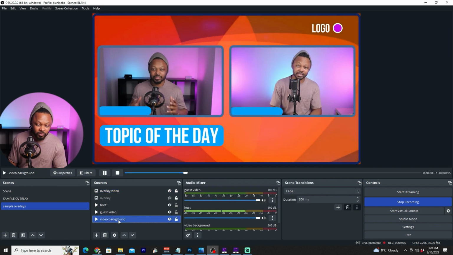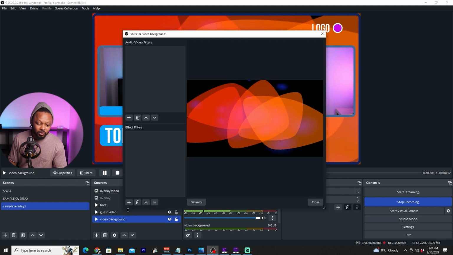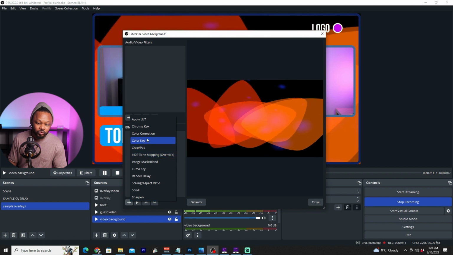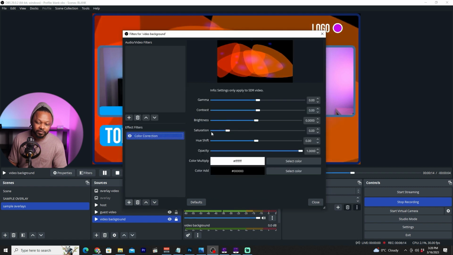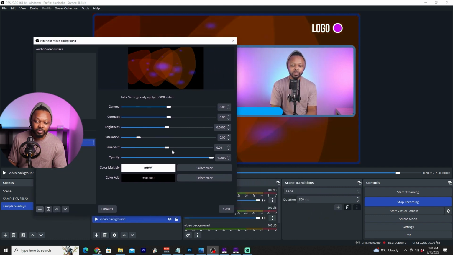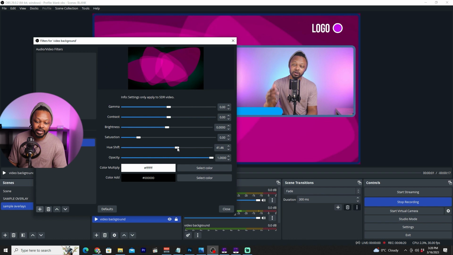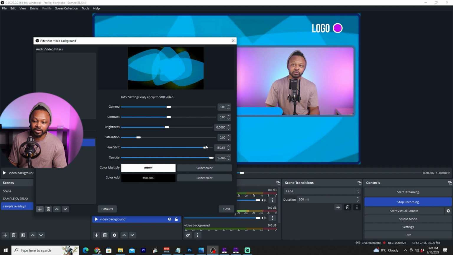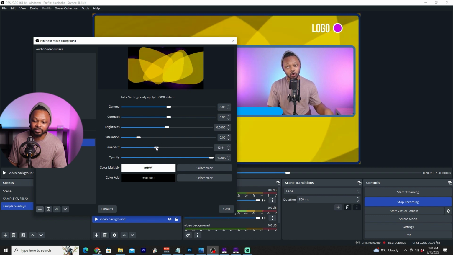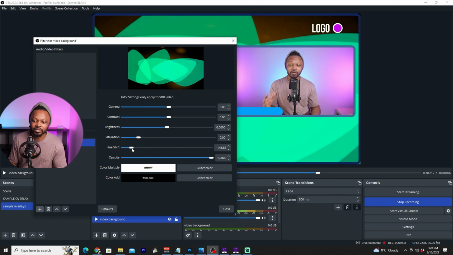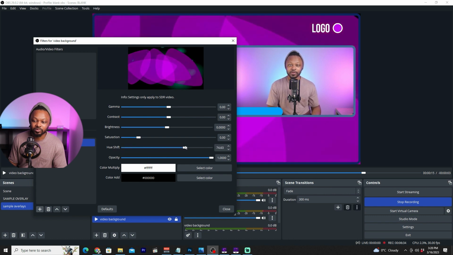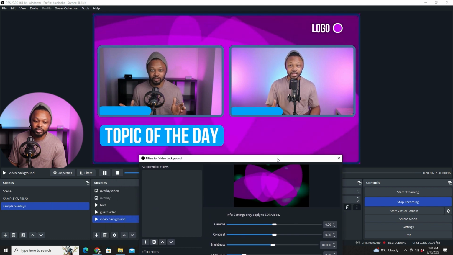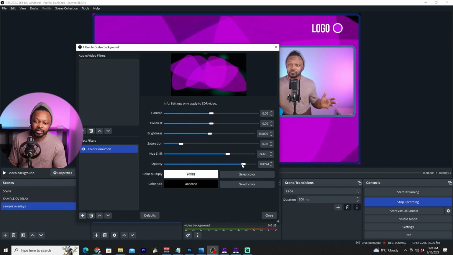You can go to the video background, right click, go to filters, and then go to the plus sign, and then add a color correction effect or filter, and you can use the hue shift to make it look like something that will match whatever colors you have. So right now we have something bluish. As you can see, you can get almost any color that you want. So we can maybe use something like this, right? Pinkish.